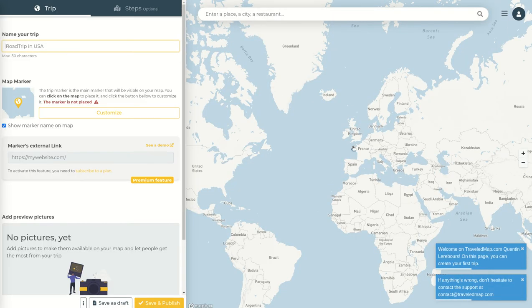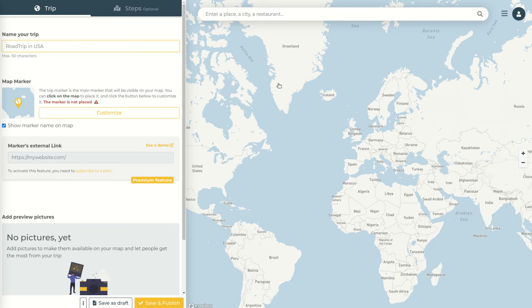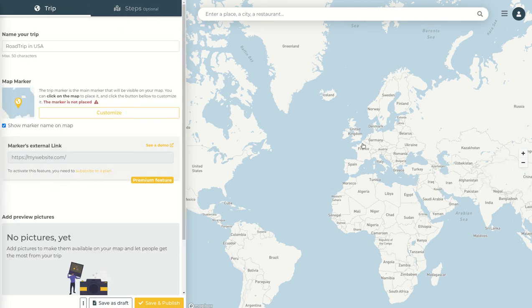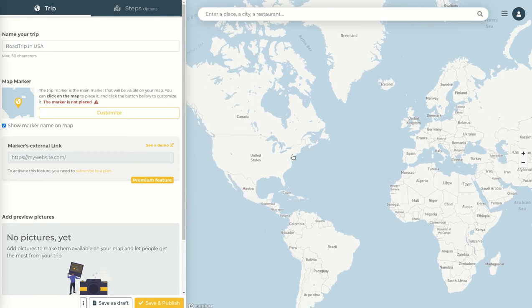Okay, so once your account is created, you will be redirected to the builder page where you will be able to create your first trip. Okay, so a trip consists of a trip marker and some steps. So the trip marker is the place where the trip will be displayed on your global map.